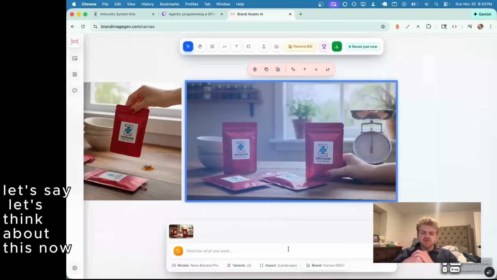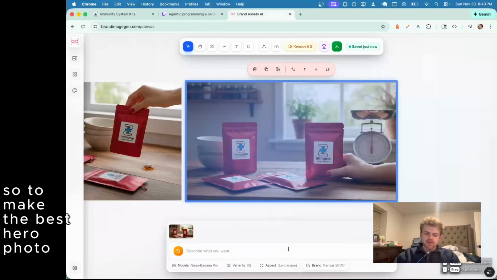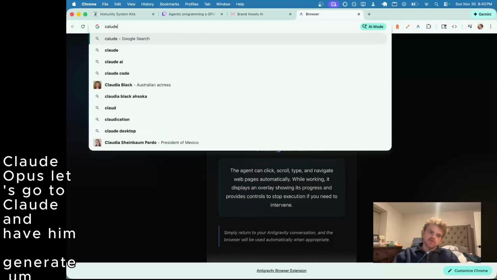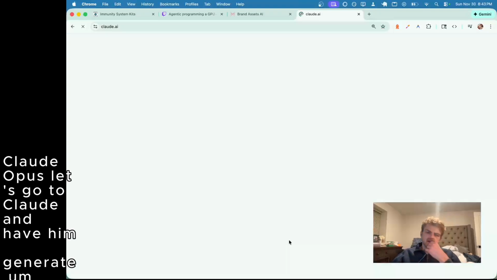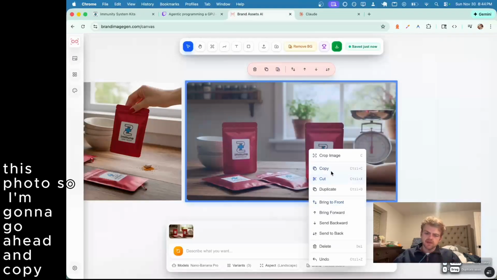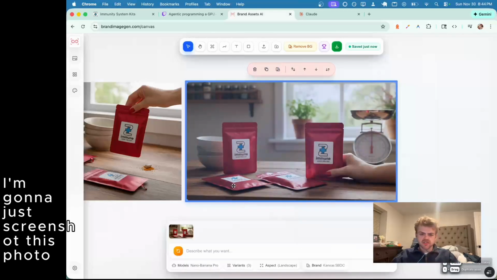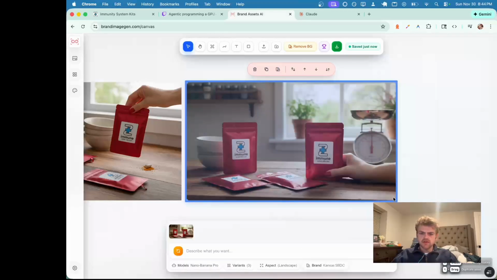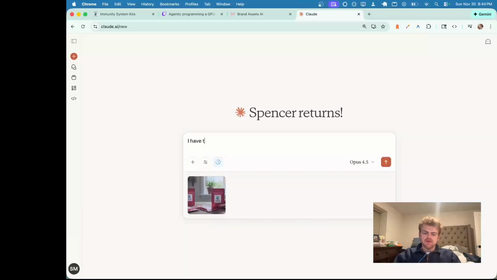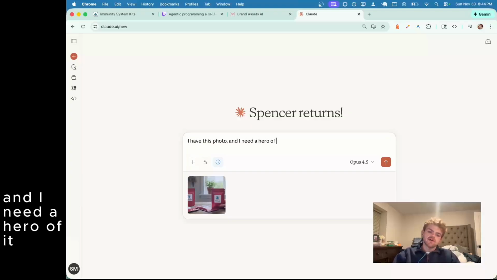Let's think about this now. What are the people that are going to be using this? So to make the best hero photo, I might say, let's ask Claude Opus. Let's go to Claude and have him generate. I have this photo, so I'm gonna go ahead and copy. I'm gonna just screenshot this photo. I have this photo, and I need a hero of it.